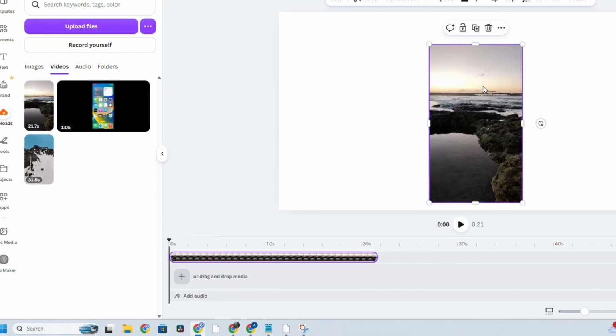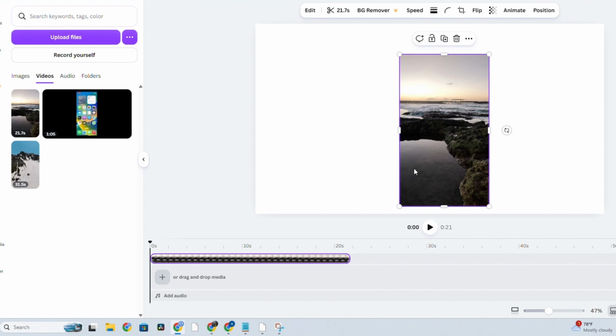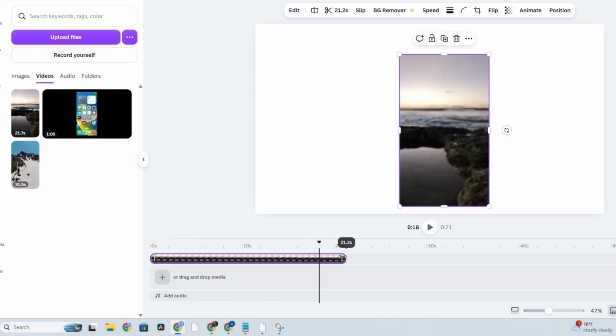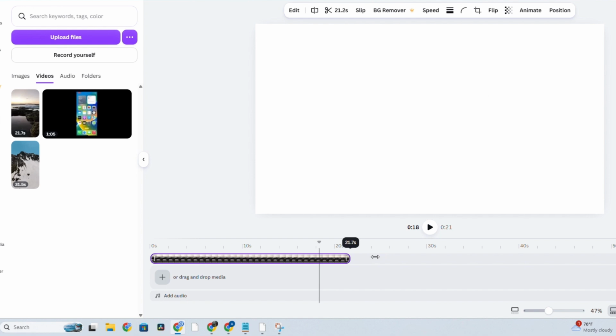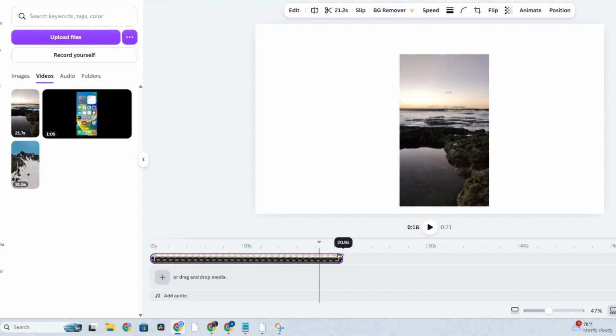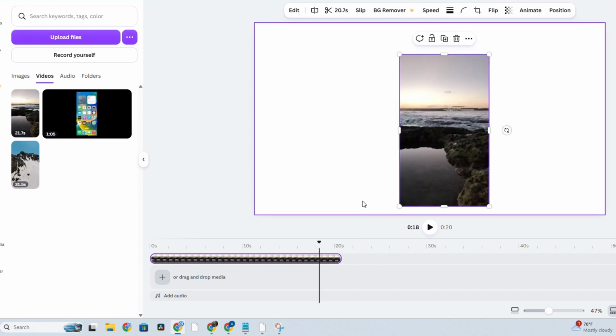If you drag a short video directly onto the page and set it as the background, you'll notice that you can't extend its duration beyond its original length. To make the video longer, first click on the page duration at the bottom of the editor. Now, increase the page duration to the length you want, such as 20 seconds.